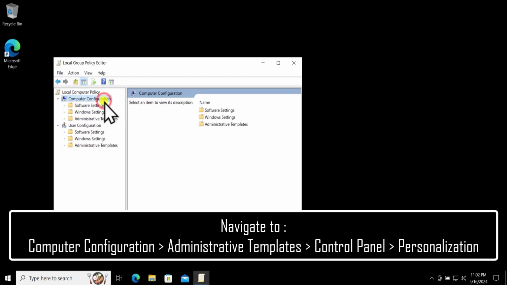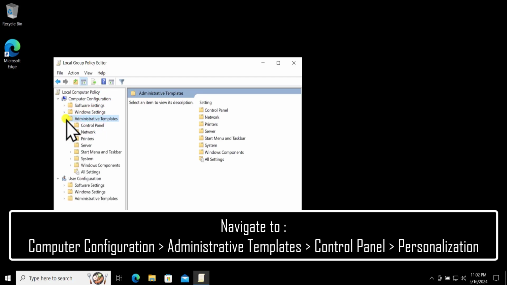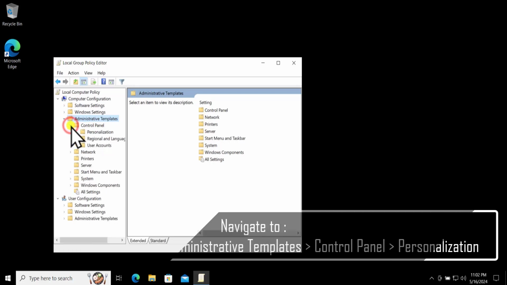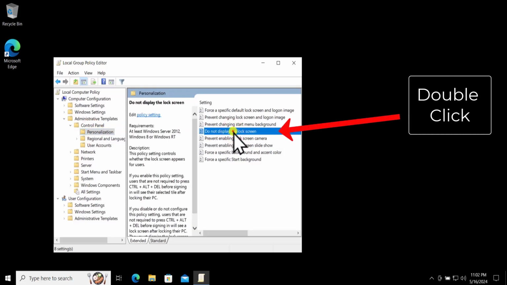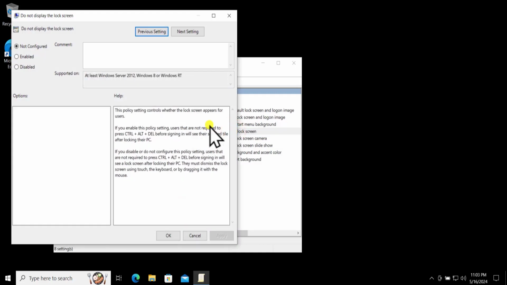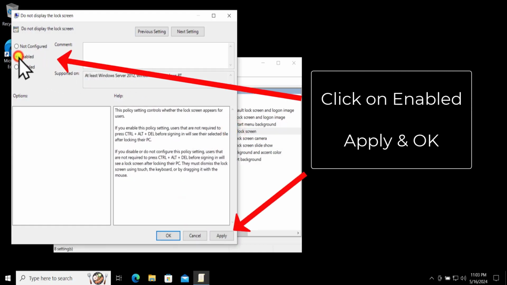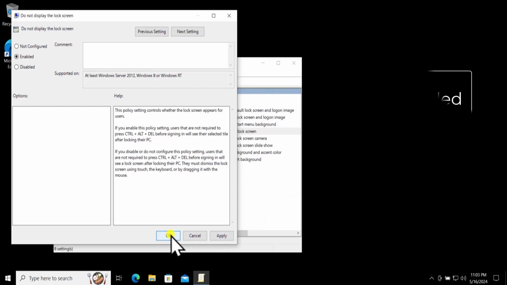Now navigate to Computer Configuration, Administrative Templates, Control Panel, Personalization. Double-click on the Do Not Display the Lock Screen option and select Enable. Then click on Apply and OK.